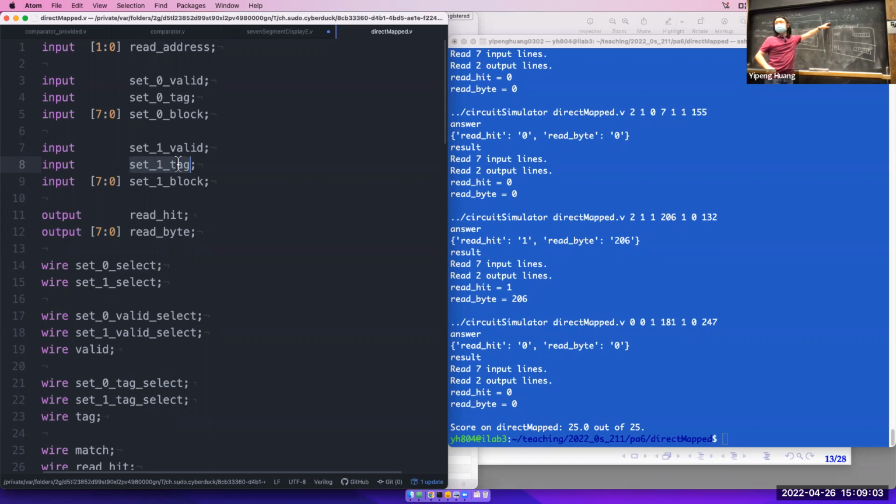Cool. What's the capacity? Capital S is 2 to the power of 1, so 2, times E, how many ways? Well, 1 way, right? This is a direct map cache by definition. It has no ways in it, just 1 way. So little capital E is 1. And the size of the block is 1 byte. So this is a 2 byte capacity direct map cache.